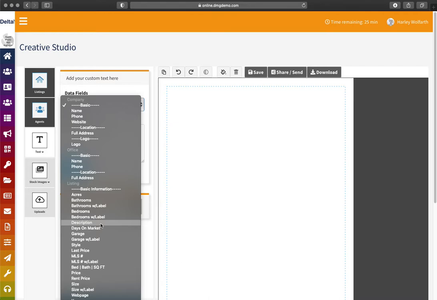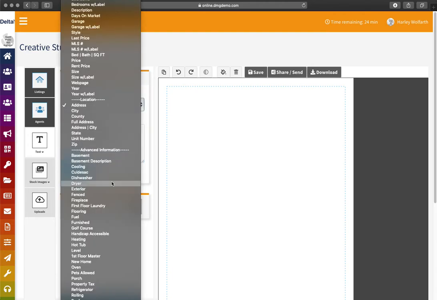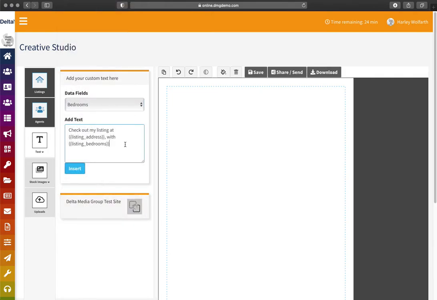So if I am implementing that data into a paragraph, not making it its own section or its own thing where I would connect the fields as per everything in that other video, then what I would do is go in here and then select the piece that I want to insert. So we have listing information and bedrooms, bathrooms, here we are, location, address. So check out my listing at listing address with address and basic information with bedrooms.